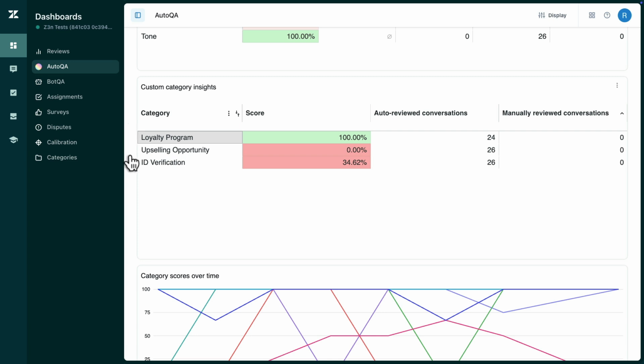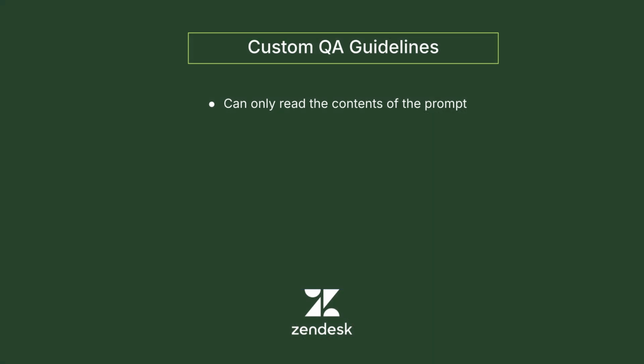Now, when creating your custom prompts, it's important to know exactly what the AI is able to detect in a conversation, so keep these guidelines in mind. The AI can only read the content of the prompt. This means you cannot paste links into the prompt. For example, you could not link a Help Center article and expect the AI to be able to read it. Instead, you must input all the relevant details into the prompt itself.